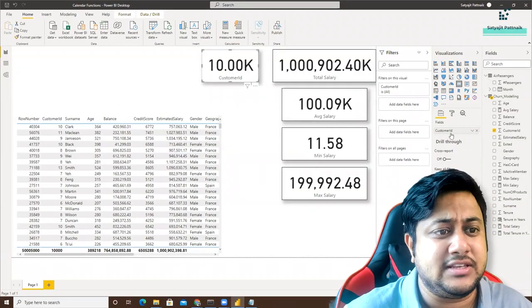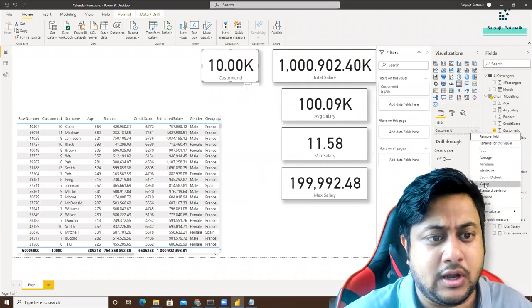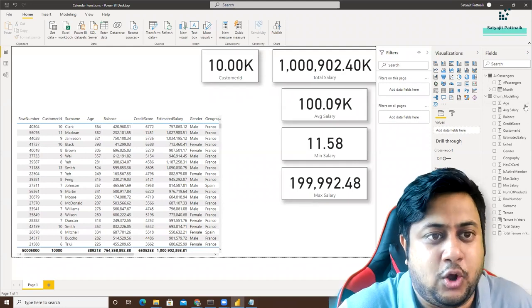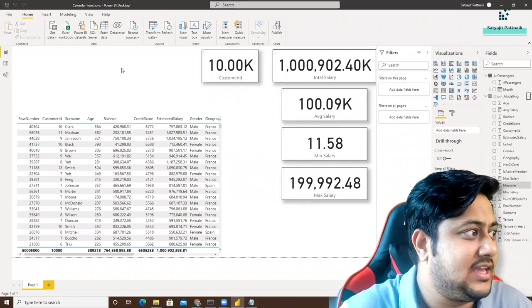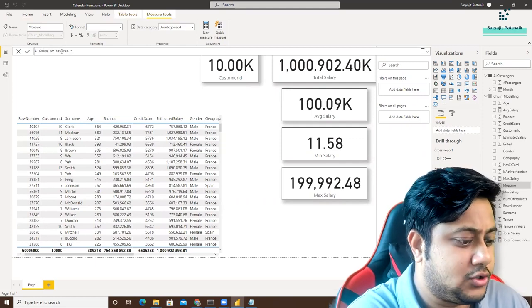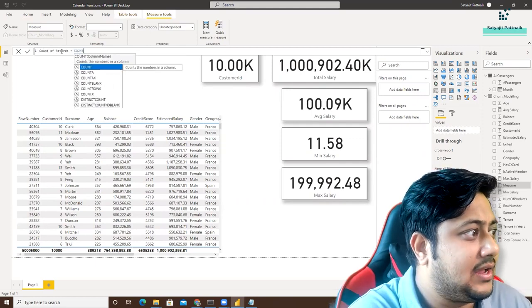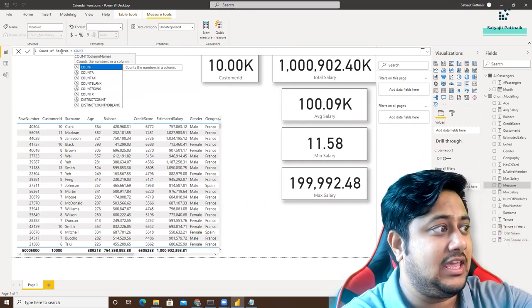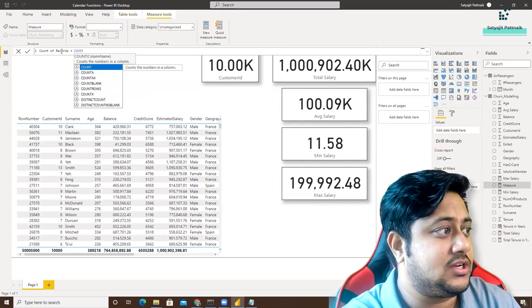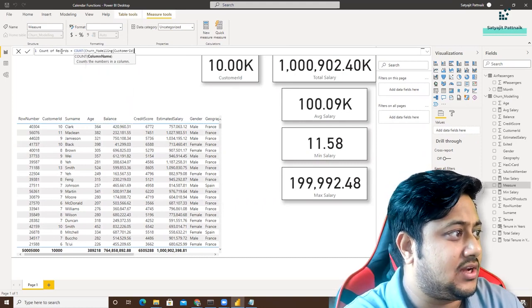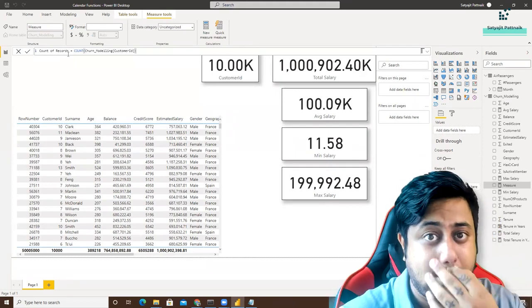Now count is very similar to this one, right? Here also we are doing count. Of course, I mean, you can also create a measure. Let's say I want to create count of records is equals to count. Counts the number in a column. It shows you that count DAX basically counts the numbers in a column. So let's say I want to use which column? I'm using the customer ID because that's my primary key, right?